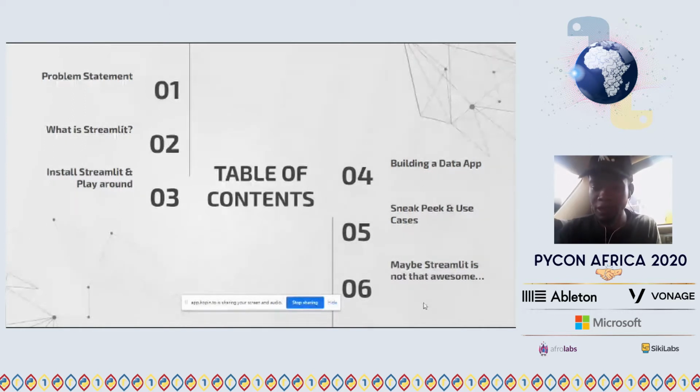And then we'll be having a sneak peek at the different use cases of Streamlit. And finally, I'm going to discuss the cons of Streamlit and why Streamlit might not be the ultimate solution to every web issue out there.